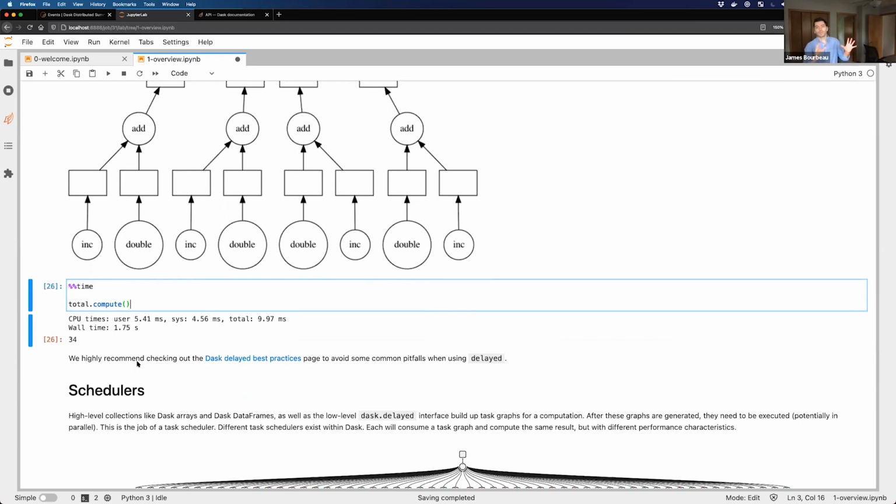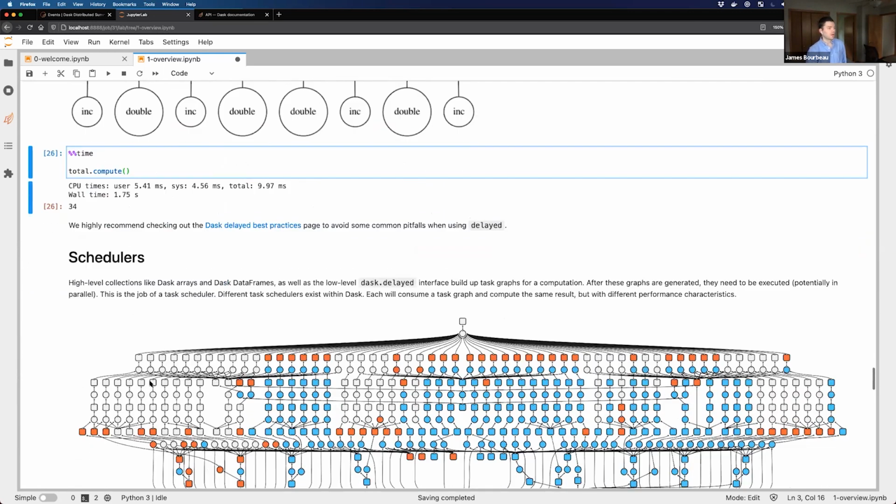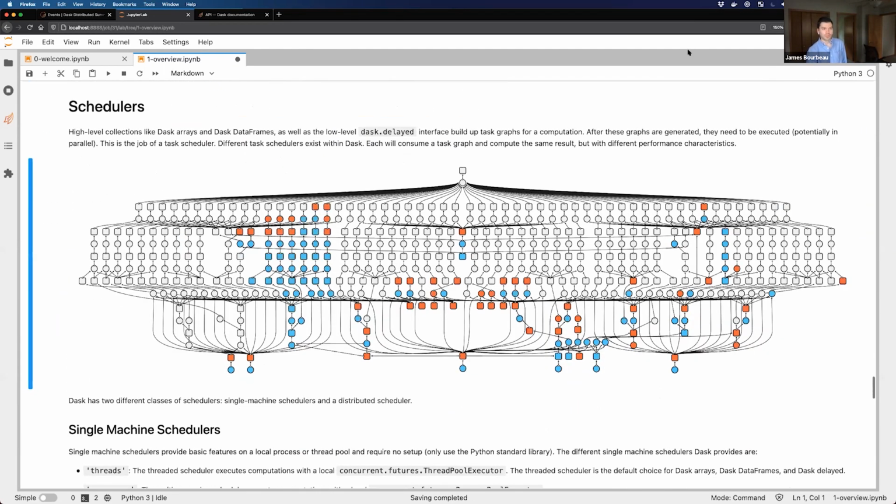So we have these high-level collections for generating task graphs sort of automatically for us underneath the hood. And we also have lower level interfaces like Dask delayed for manually constructing the task graph you want for some custom logic. Let's now talk about schedulers.